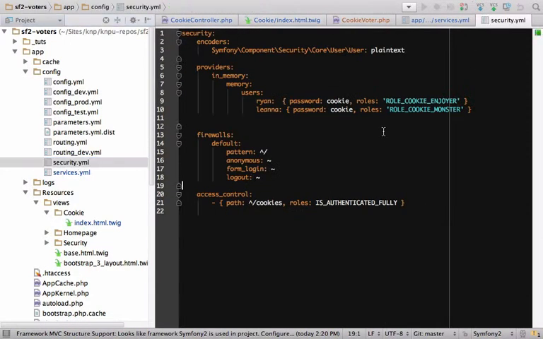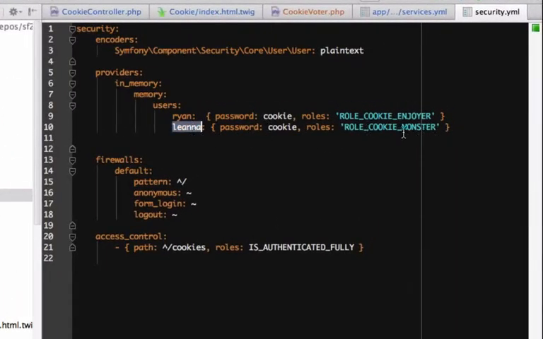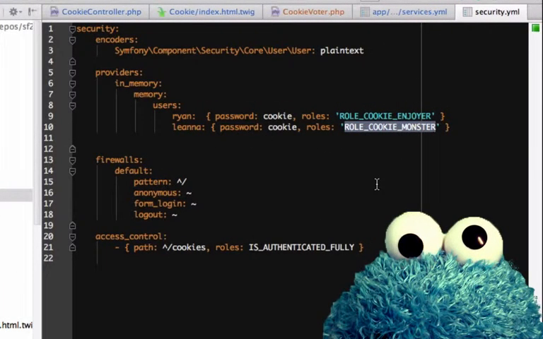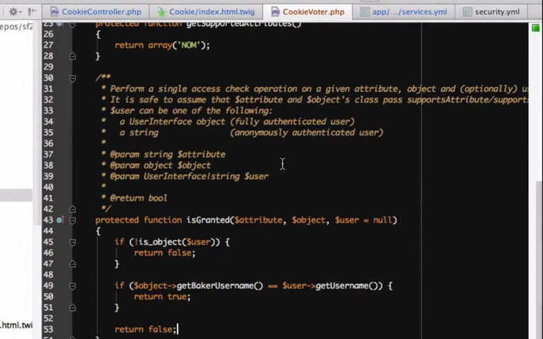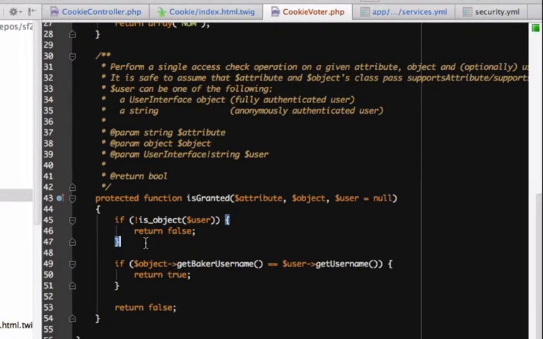Now, with everything centralized, I want to make things a little bit more difficult. In security.yml, I've given the Leanna user a special role called ROLE_COOKIE_MONSTER. If you have this role, I want to make it so that you can eat any cookie, even if you didn't bake it. Seems like a jerk thing to do, but let's try it out. To do this, we basically want to call the isGranted function on the security system from inside of our voter. Now, out of the box, we don't have access to do this, so we're going to need to do a little bit of dependency injection.